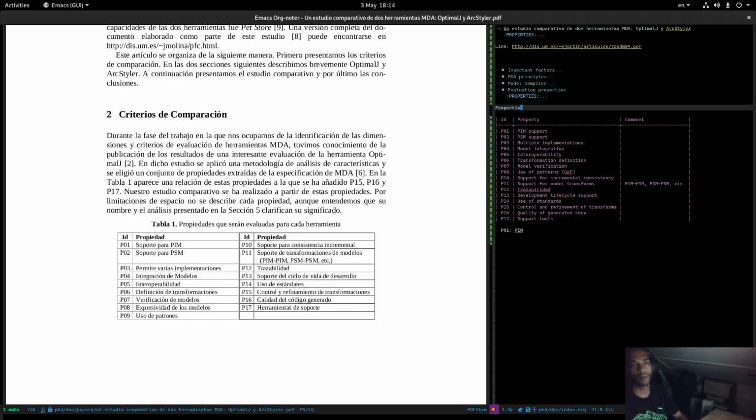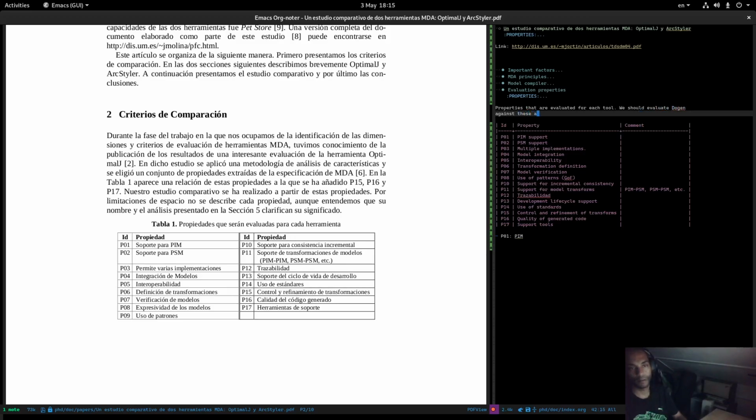So properties that are evaluated for each tool, we should evaluate our version against these as well. And let's put a fix me here because we should really try to figure out what exactly that means. Righty, so let's continue.